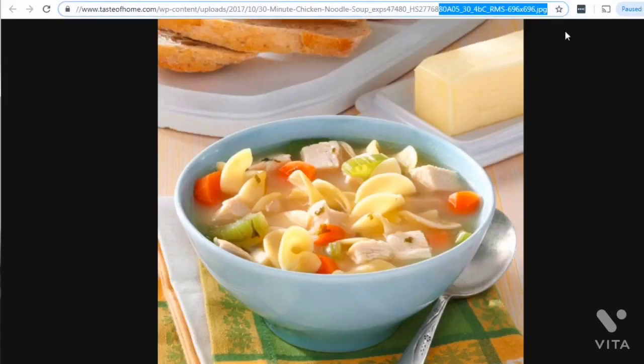Now, obviously this one's long, but it says 30-minute chicken noodle soup. So remember how we talked about when you're naming your files that if you have a space to make sure that you use hyphens? They did that. 30-minute chicken noodle soup. And of course, they put a bunch of information that just tells Google what it is, like the size and all that.